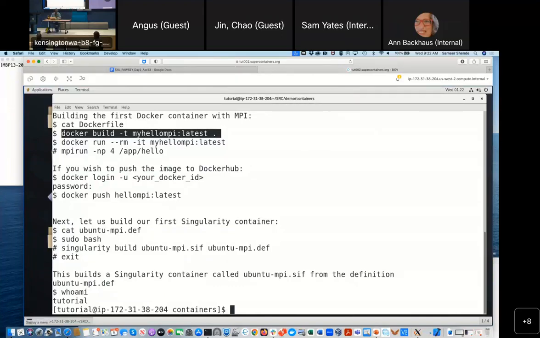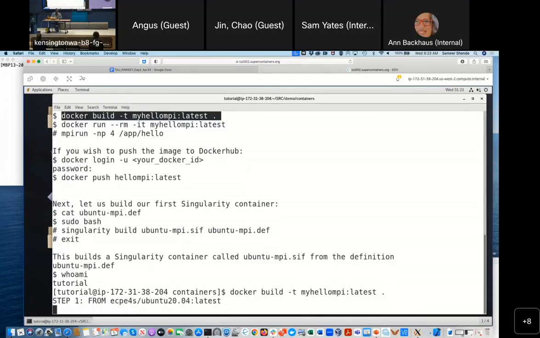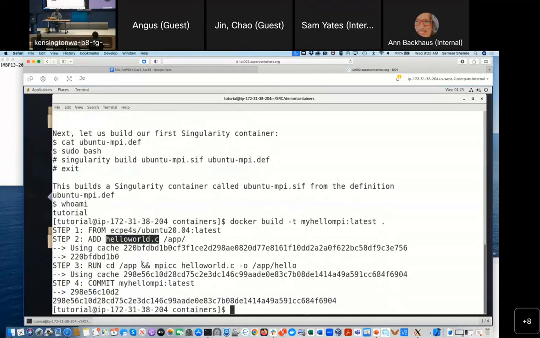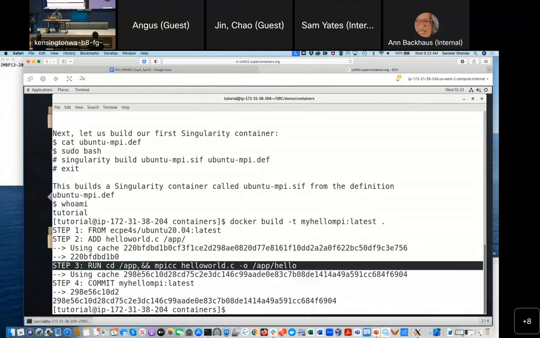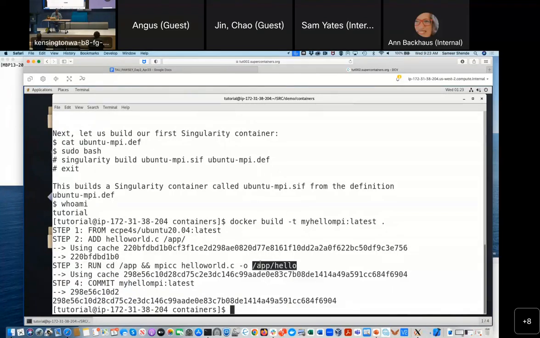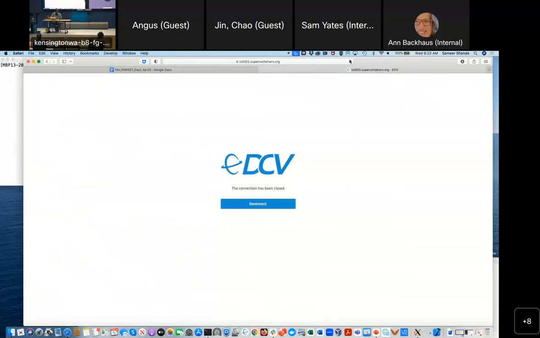So I can do docker build like this. If you have any problems in cutting and pasting, in this terminal, I use Control-Shift-C and Control-Shift-V. Or you can always go and highlight and go to the edit, copy and paste. So let's build this container. And the first thing it does is it gets the Ubuntu 20.04 latest. It uses the cache. It runs this command. And at the end of it, it will create a container called my-hello-mpi:latest. You can also give a date or something here.